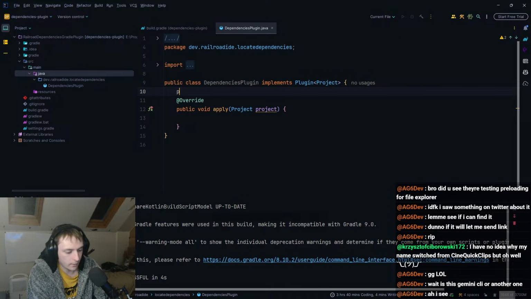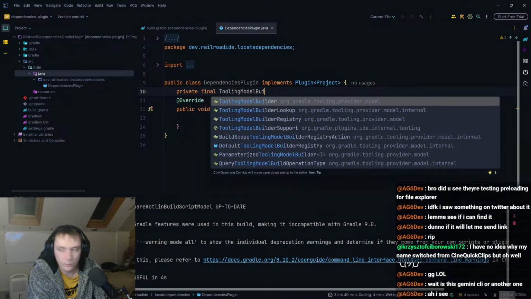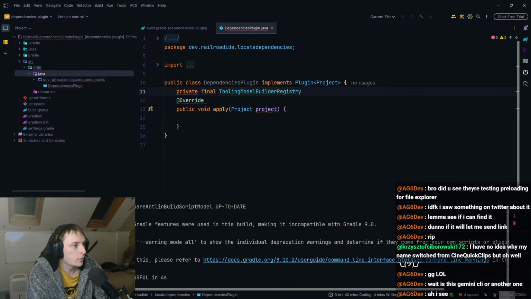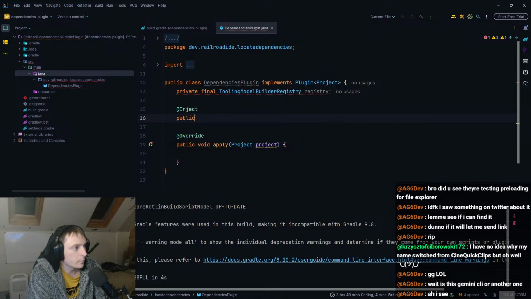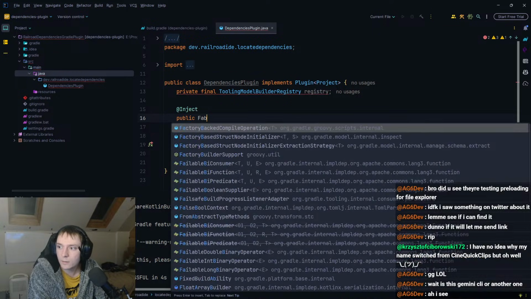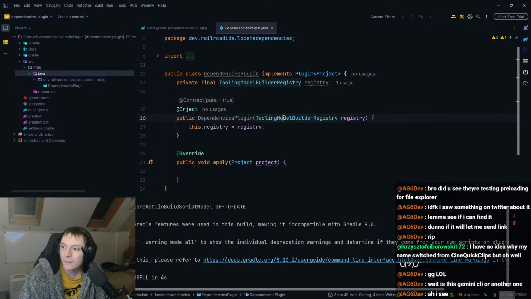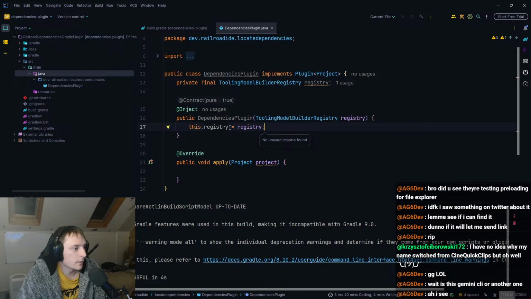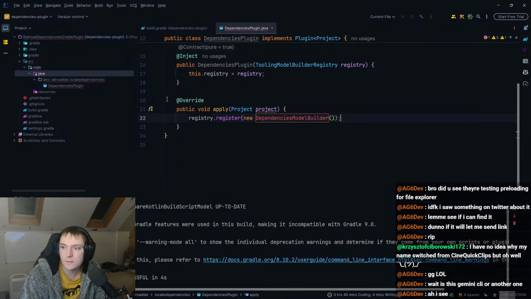Okay, so we have a private final tooling model builder registry, which is the registry. And then we have, this is the constructor. So we have a public Fabric... No, wait, I'm reading it and trying to type at the same time. It's not working. Okay, there we go. Is basically what I want. Copilot knows what I want. But then we have a dependencies model builder. Yes, that's correct. So we do indeed have that.